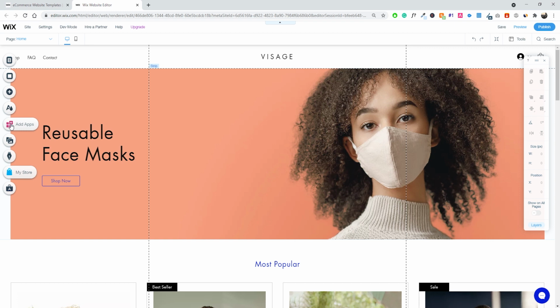Some of them are higher quality than others, but just make sure you read some of their reviews and make sure that you pick something that actually benefits your store, because you don't want to go ahead and add all the apps that you find. Just use the ones that you actually need, and that should be good.